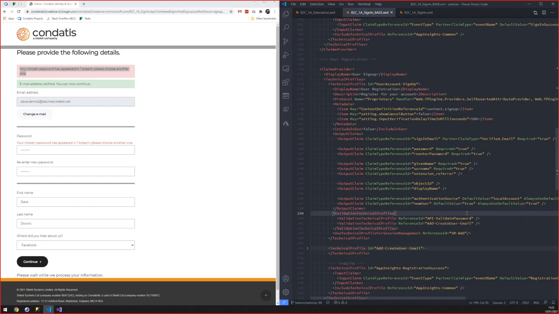Now, we've got these validation technical profiles, which are the validation rules we want B2C to run when this page gets submitted. In previous versions of the webinar, we only had one validation technical profile, which was this AAD create user by their email address. So we were saying, provided all of the claims are filled in and they all look correct from the password validation, we just want to create the user in Active Directory using the email address they've entered.